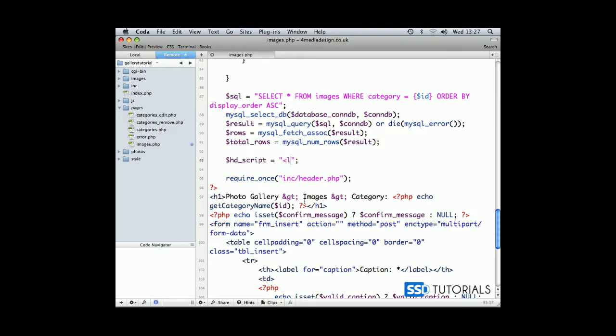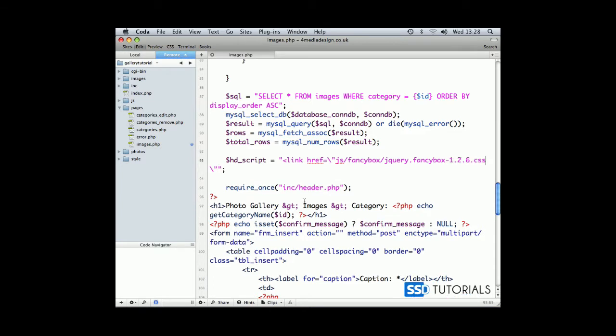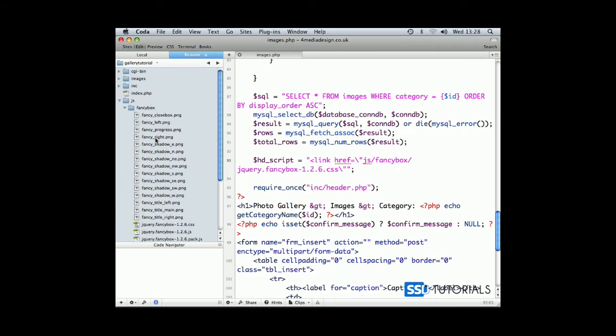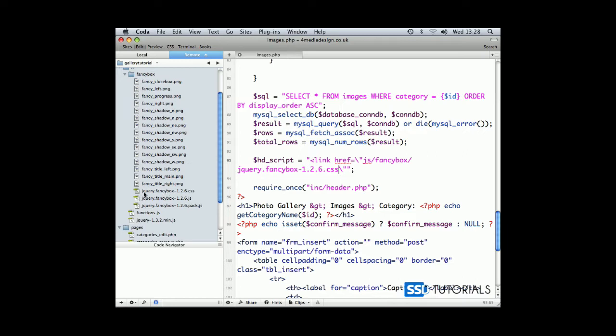Okay, so the first one will be link href. We have to escape double quotes with backslashes because we are inside of the double quotes. JS fancybox jQuery.fancybox-1.2.6.css. Now, if you go to your JS folder, as you may remember from the previous videos, we've downloaded the Fancybox plugin together with the compressed version of the jQuery library as well. If we go to your Fancybox folder, you can see this is the file which we've just included.